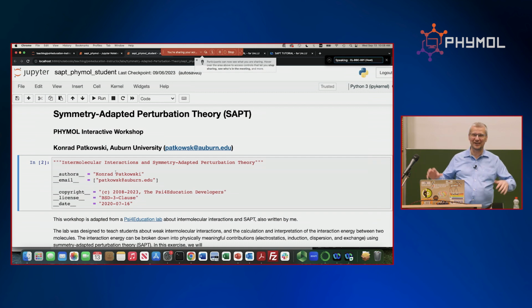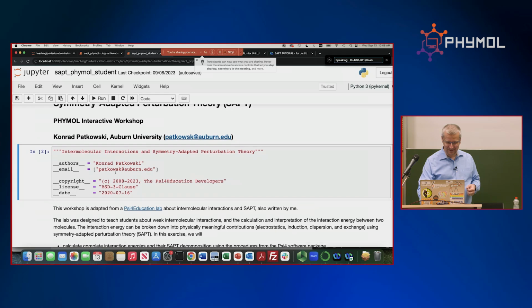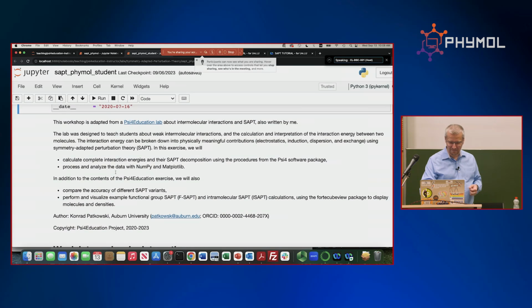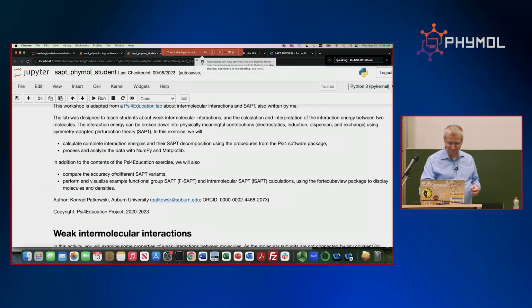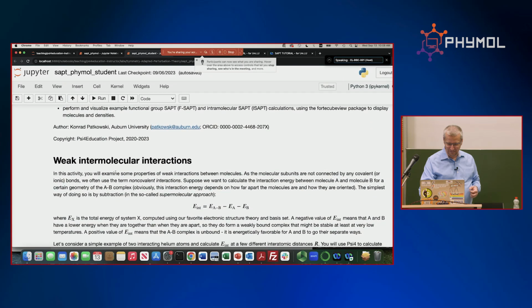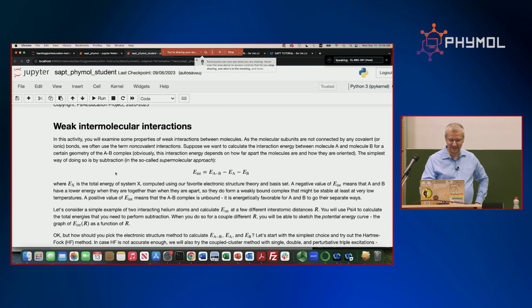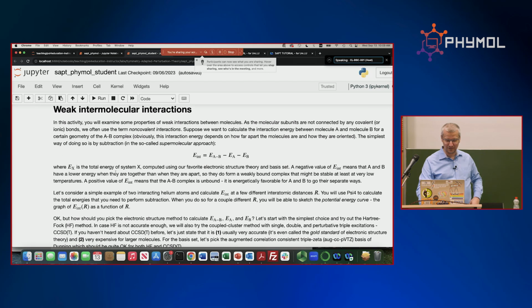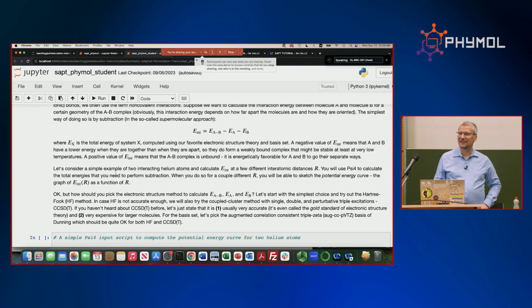But I've added more stuff for FIMO, so it's not the same as the Psi4 Education lab, but there's some basic information about what's in there and the project, and there's an explanation. I won't read that, but you have the notebook, so I do encourage you to read through the explanations in these cells that give you both some background on theory and also more precise instructions on what we're doing.